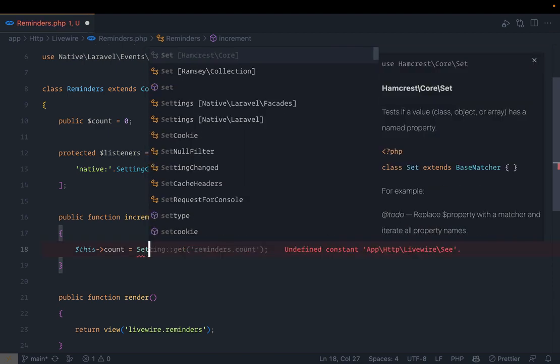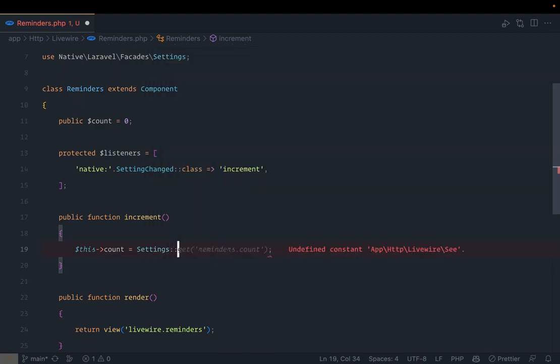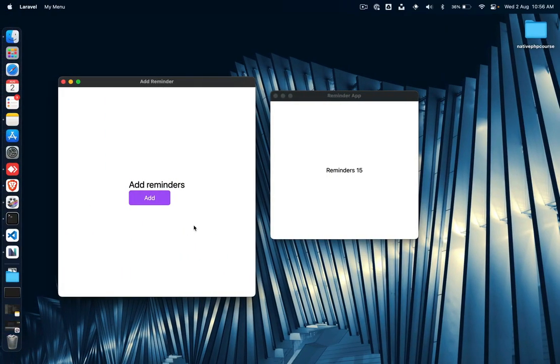So settings, I need to get the count. This time I will click, and it will give me random numbers between 0 and 1000, which shows that this communication between the windows is working.